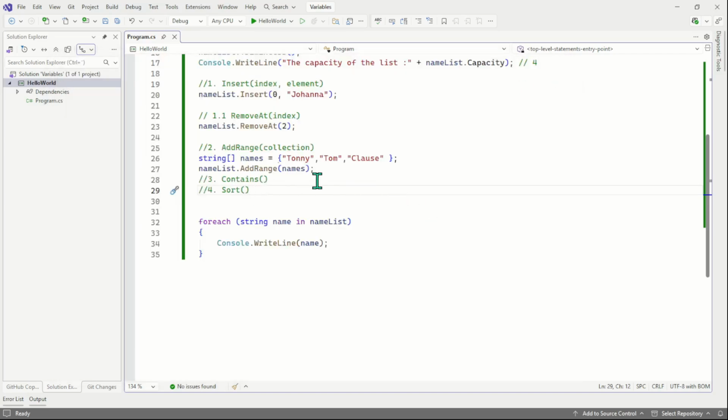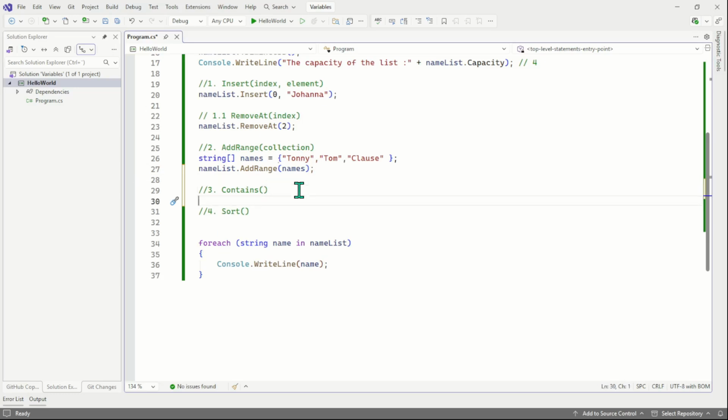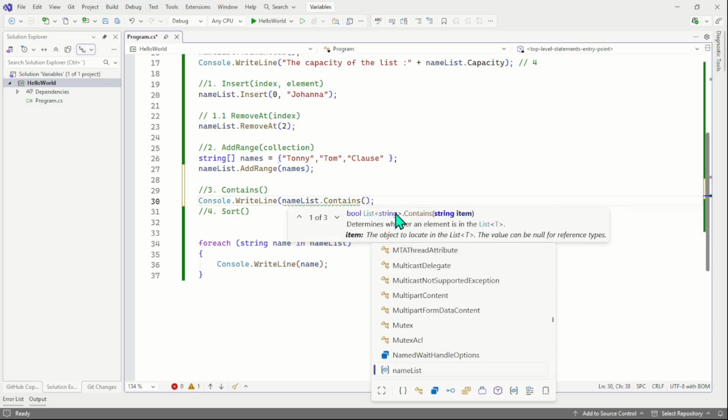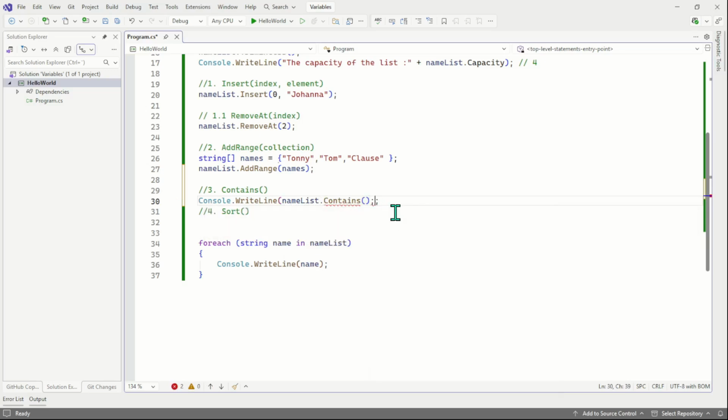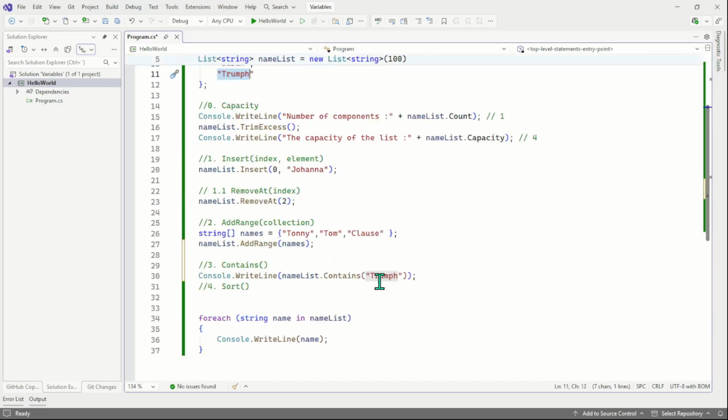Now, after AddRange, we have Contains. Contains is also a very useful method. When you want to find something in the list, you can call the Contains method. This method will simply return true or false, and based on the true or false, you can process further in your program. Now, let's say I'm going to call Contains on the list, and I simply want to find out if the name Trump is in the list or not. And we have Trump in the list, so the output should be true.